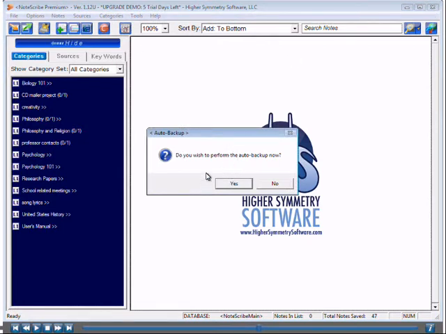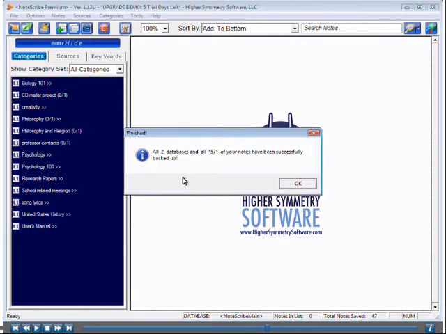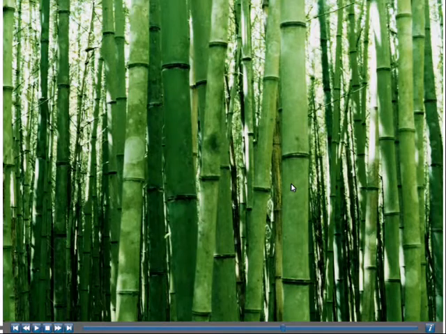As you can see, it asks me if I want to perform the auto backup, and I'm going to hit yes. And right now it's exporting and compressing our files. As you can see, I had 2 separate databases and 57 total notes that have been successfully backed up. And here in a moment I'm going to show you how you retrieve these notes and how you can see the separate databases. So let's go ahead and select OK. And as you can see, NoteScribe is now closed out.